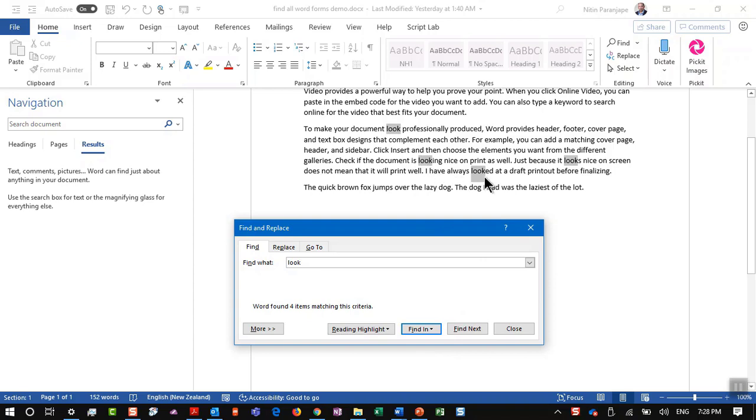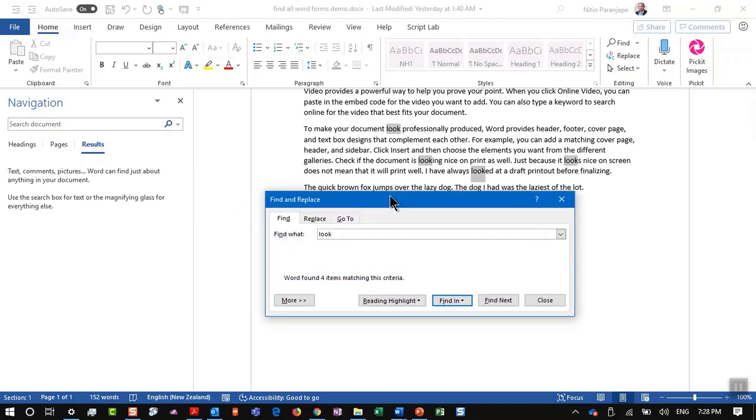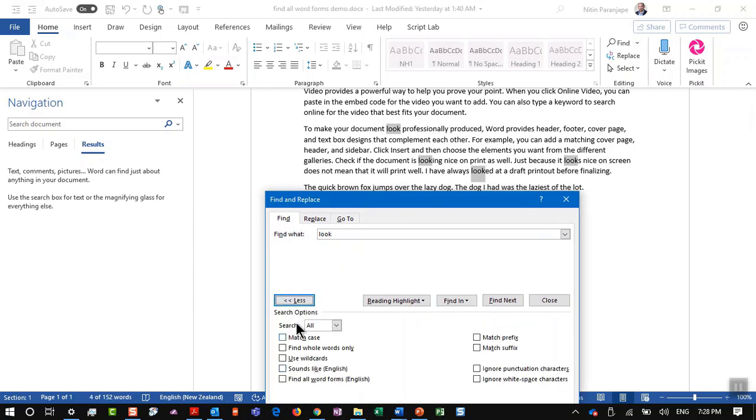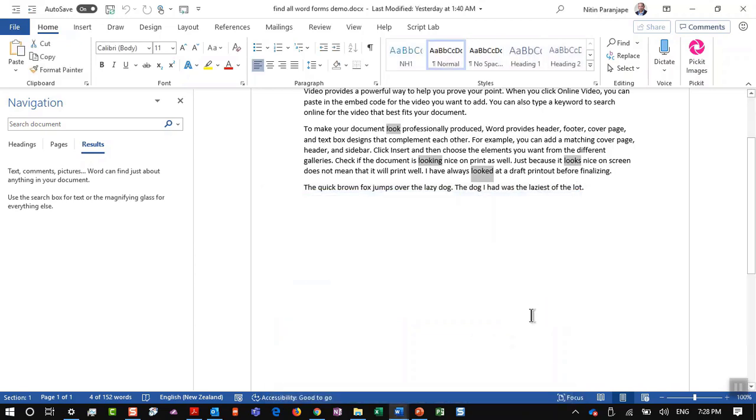It is finding the word look, but other forms of the word look, like looks, looking, it's only searching for the word look. It's not searching the full word. So these variations of the base word are called word forms. And Word is very intelligent. You can actually choose more and then say find all word forms. And then when you say find, notice what happens. It actually selects the full words, even though they're variations of the base word. So very, very nice and useful feature.